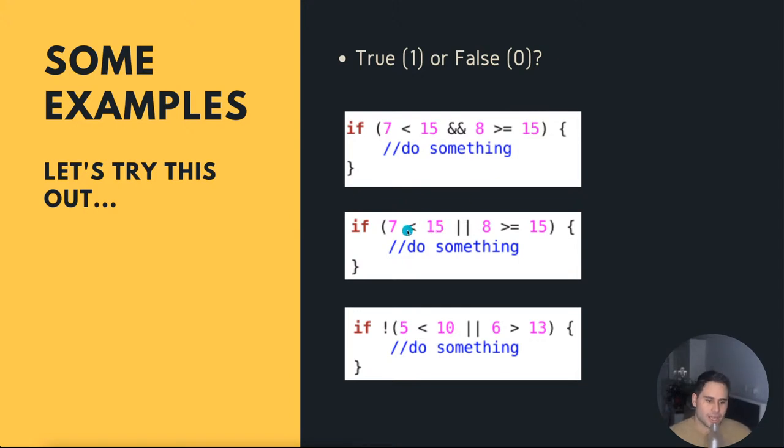All right. Double pipe, at least I call this character pipe, I don't know if it actually is called that, is an or statement. So if either the first thing or the second thing are true, then the whole thing will be true. So is 7 less than 15 true? Is 8 greater than or equal to 15 false? However, only one of these needs to be true, so the whole thing is true. So far it should be false, true.